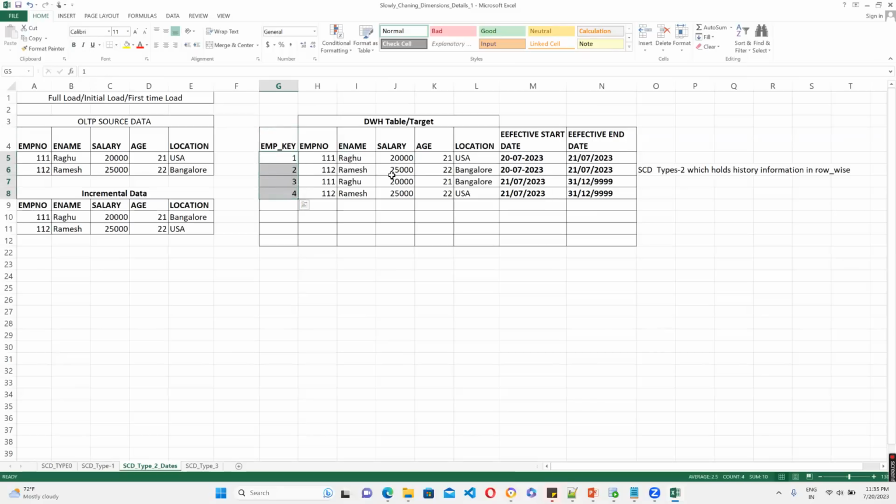There is no repetition of these numbers. It is always a sequence number, a unique number. And here you can see it is a duplicate. But even though it is a duplicate record, it is distinguished based on the surrogate key and dates. So if you understand, in SCD type 2 you are maintaining row-level history. Here you are maintaining Raghu twice. Suppose it is happening a third time also, you are going to do the same thing.